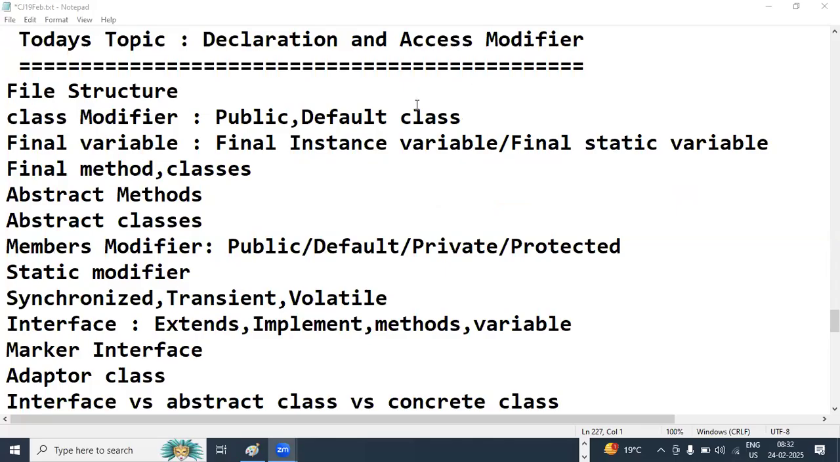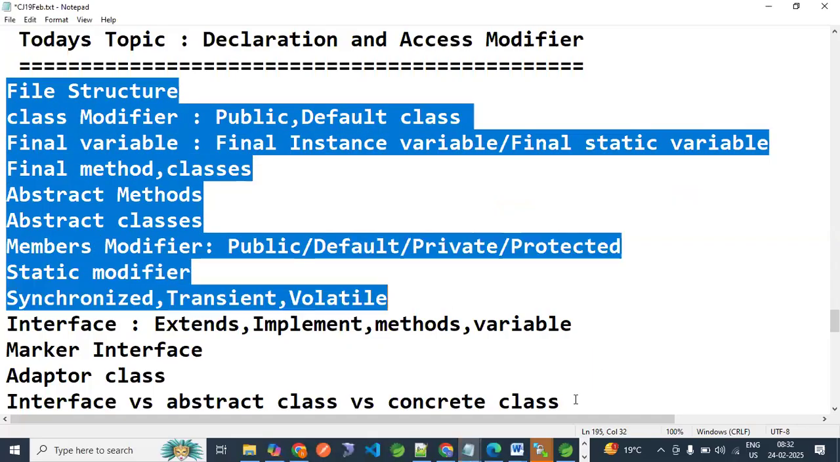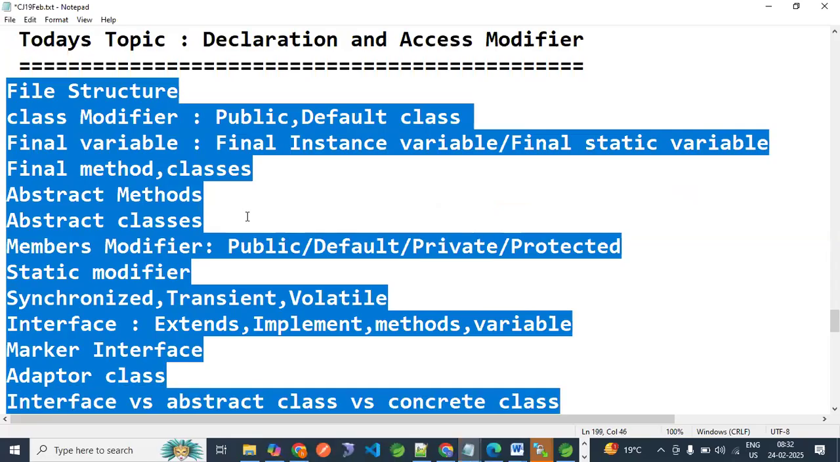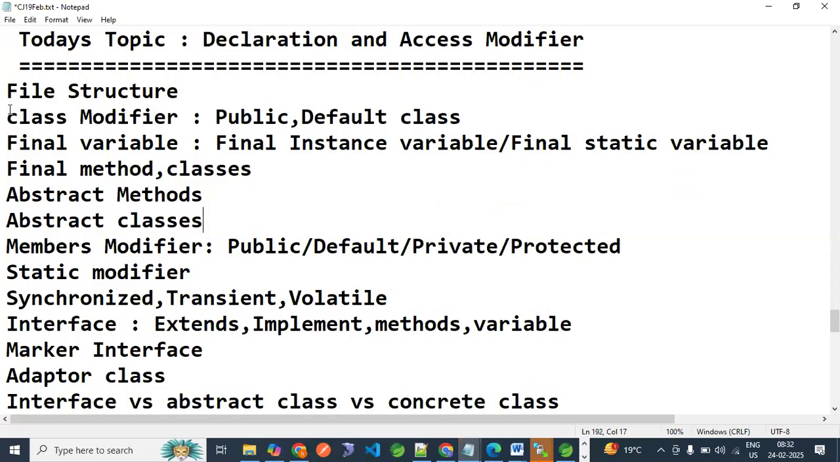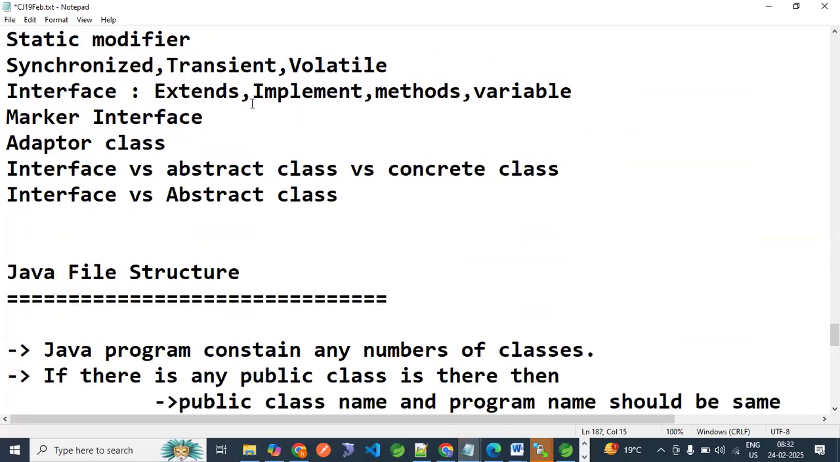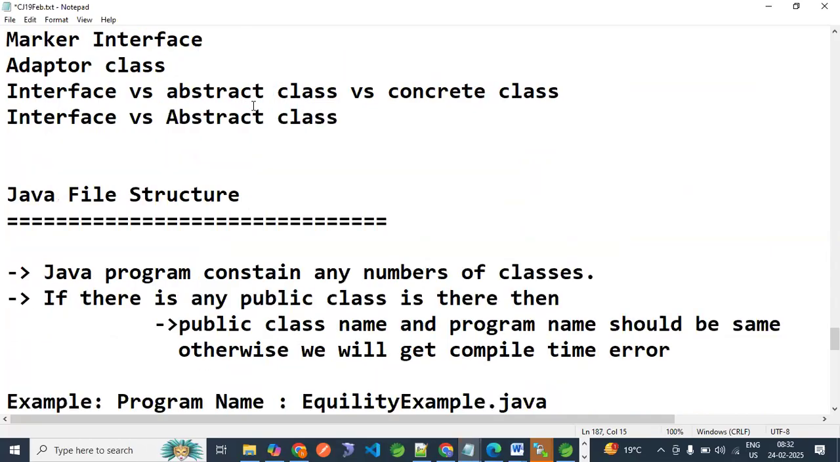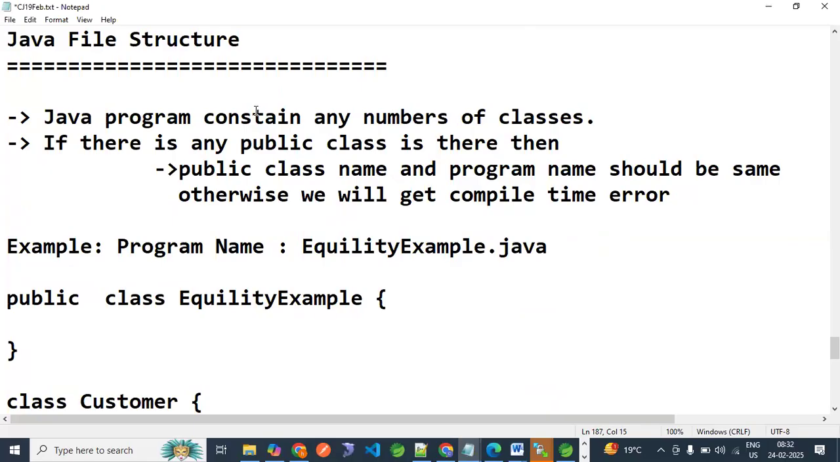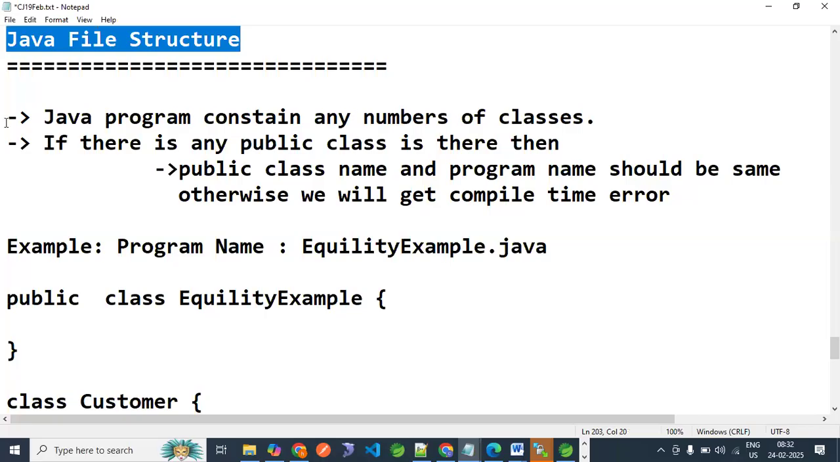Yesterday, we started declaration and access modifier. Under access modifier and declaration, we have mentioned this many topics, and by the time we will see all these topics in detail as well. We started with file structure yesterday, and as we started file structure, we even started setter and getter. I explained the Eclipse shortcut command to get the setter and getter, and what is the purpose of setter and getter. Apart from that, let's continue our topic, Java file structure.